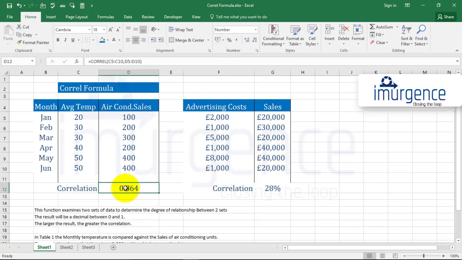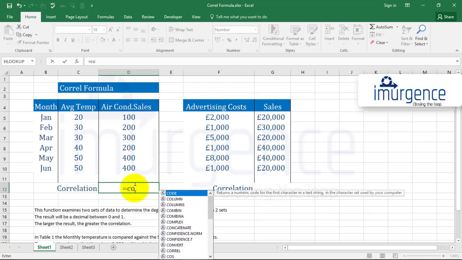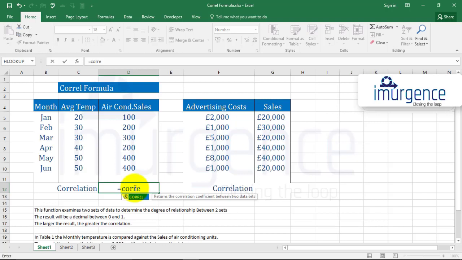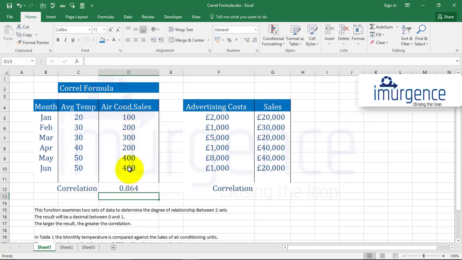How did we do this? Let me show you. So for the Correl formula to work, you need to have two data sets. And the bigger the data set, the more informative, the more relevant the result is. So we type in =CORREL, and it says returns the correlation coefficient between two data sets. And I open the bracket, it says array 1, so I select this array, comma, and array 2, this array, close the bracket, and you get your answer.